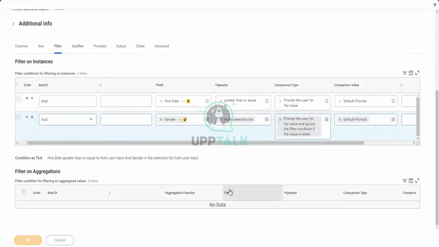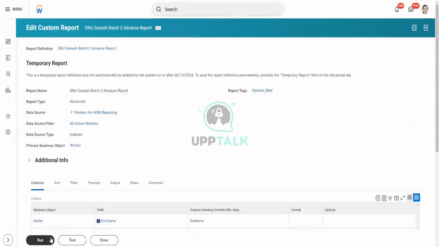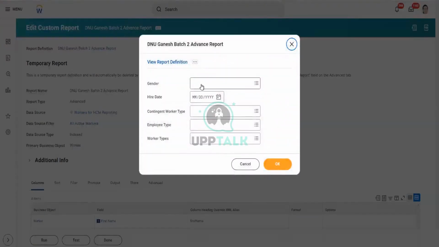Earlier I was not passing anything for the gender. It was giving me blank output. None of the employees was getting picked up. Right now again, I'll pass the blank value and see what is happening here. Gender is blank. I'm not passing anything. Click and see. You are able to see everything.